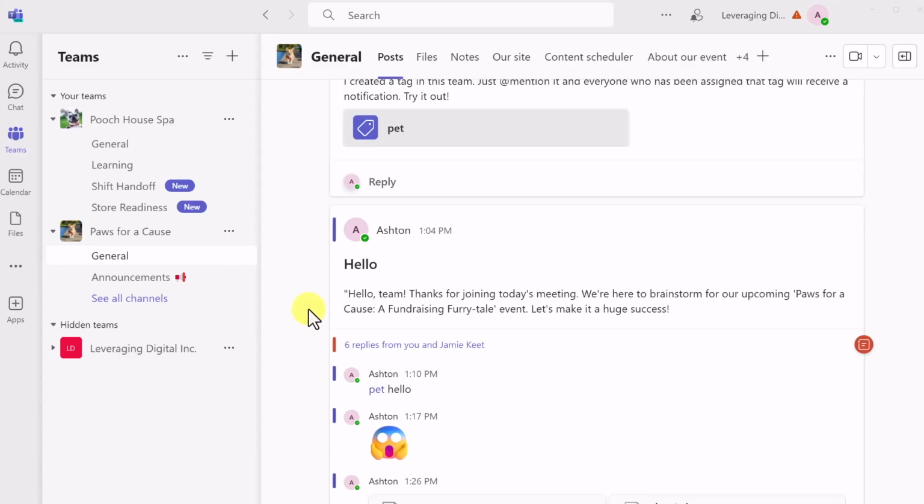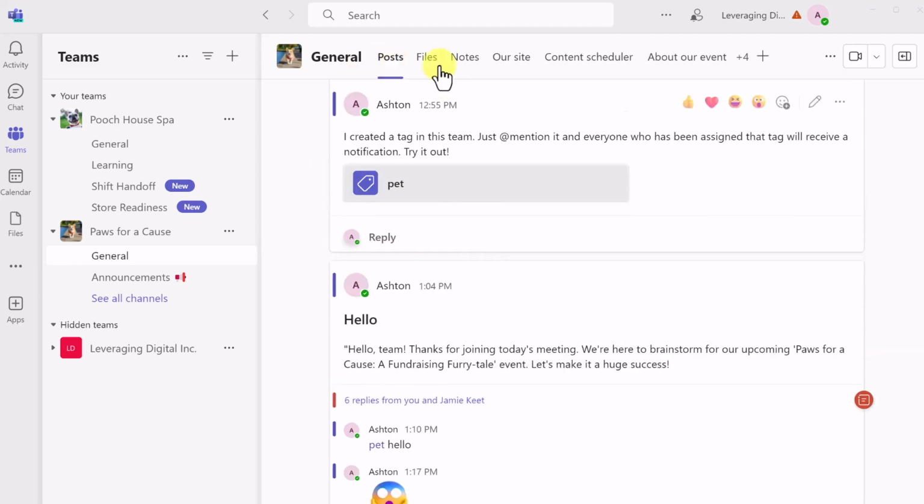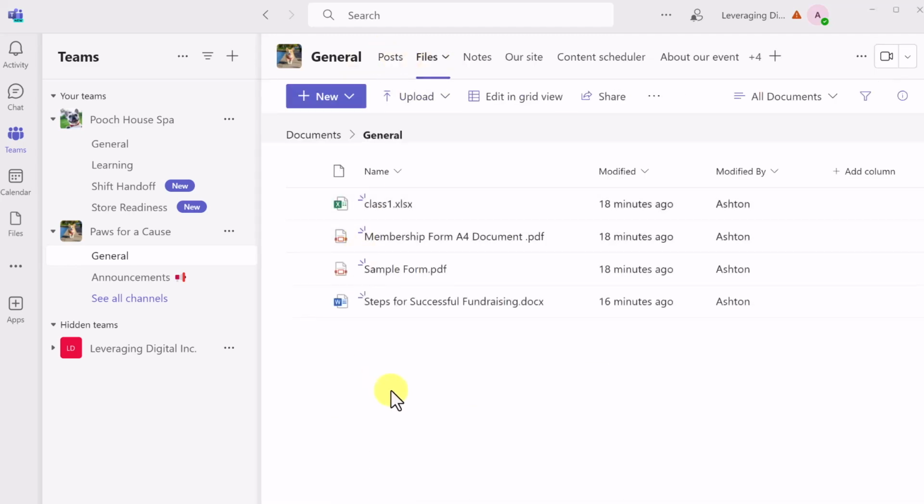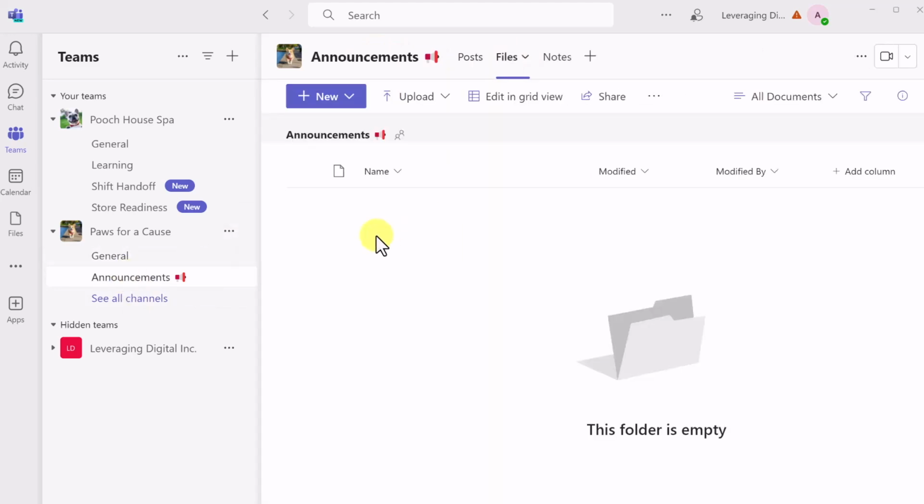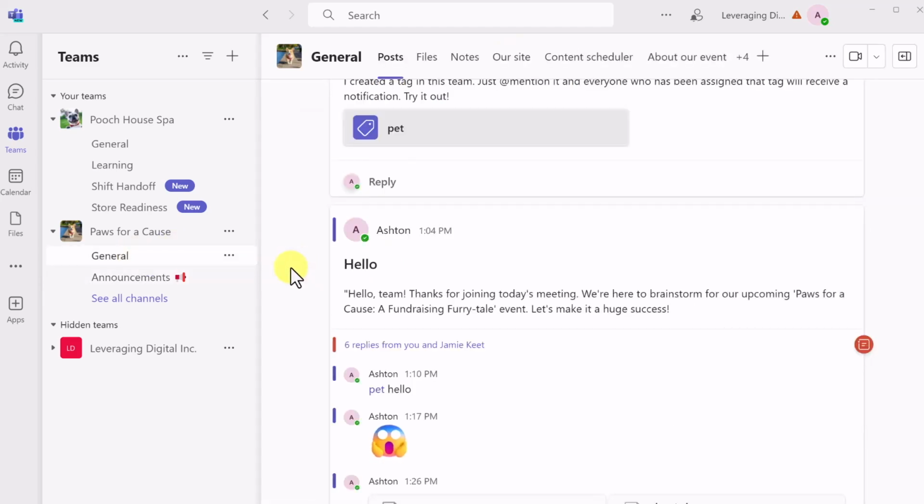A key thing to understand about the different channels is that it allows you to keep your conversations and files organized separately. So in general, there are conversations and files. Meanwhile, in announcements, we see no posts and no files. It makes work with different channels more efficient with a workflow that suits you best.